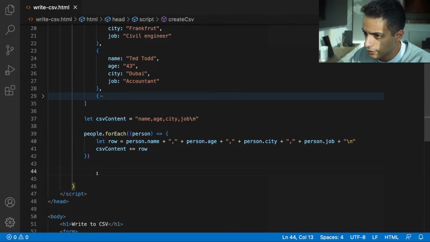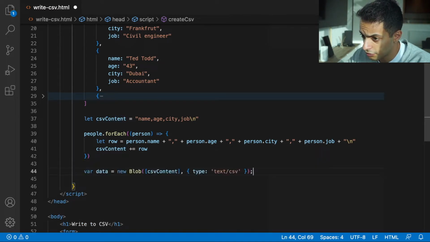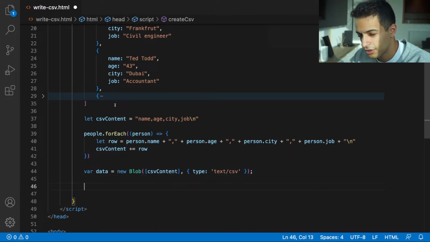Then now that you have that, you want to convert this data that you just created into a blob. All you have to do is create a new variable, call it data, and then create a new Blob, and put your CSV content in an array just like this, and make sure the type is set to text/csv. So this covers the part for creating the CSV data, converting from JSON to CSV.